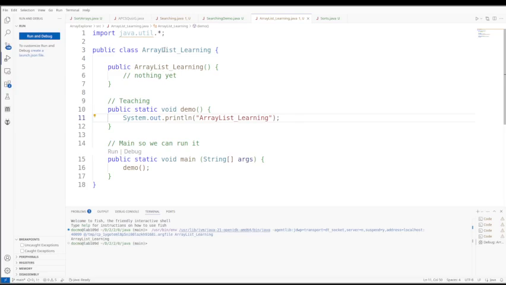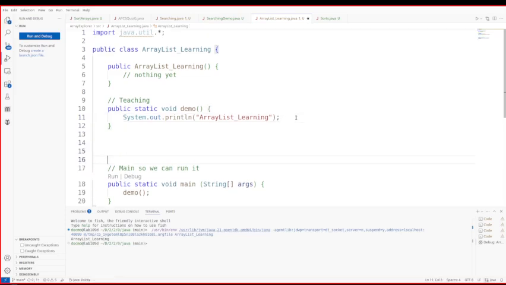So I've already set up my ArrayList class for learning. I'm going to import java.util with an asterisk, because ArrayList is one of the fundamental things we use all the time in AP Computer Science. And then I'm going to work on my demo function.